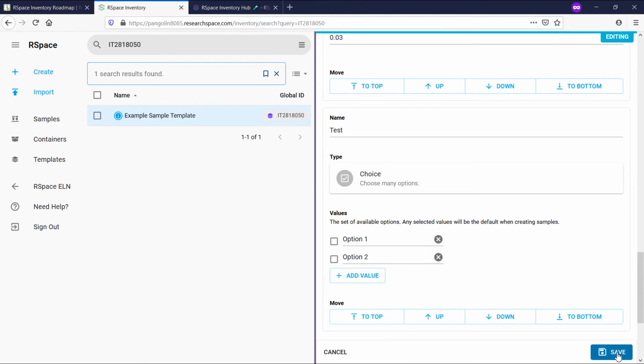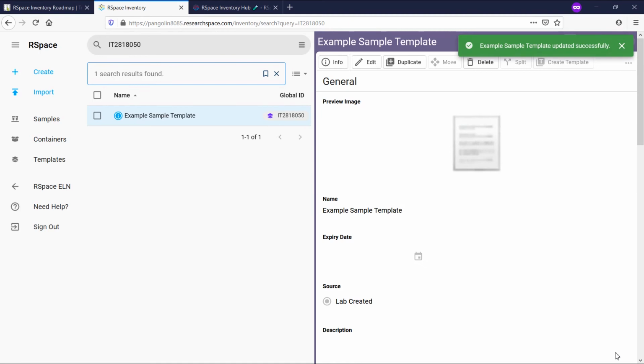Note that after saving the template, existing samples based on that template are not automatically updated. We can update existing samples directly after saving by clicking Yes on this Update Existing Samples pop-up. However, let's not do that just now. Let me first show you how to update individual samples to the newest version of a template.